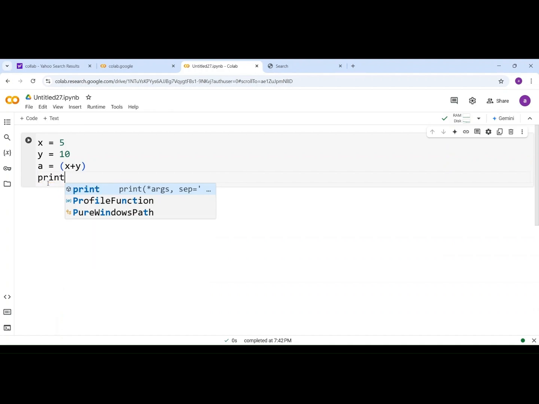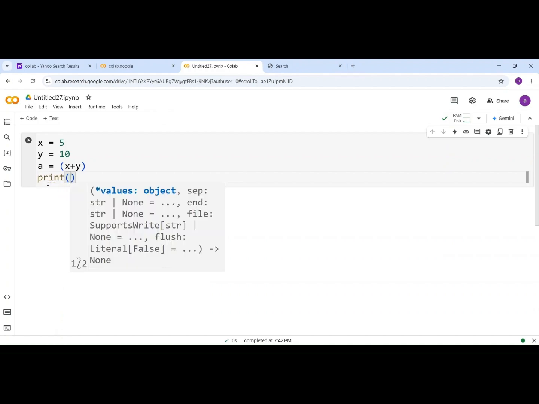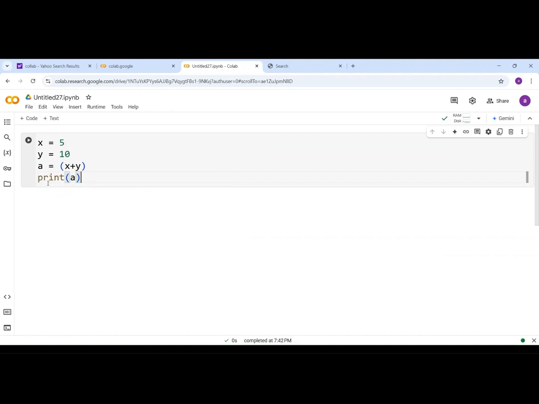Print, open round bracket, a, and we are going to execute the code. Simply press on this arrow or Ctrl plus Enter. It's calculating, the answer is 15. This is what we would expect mathematically.